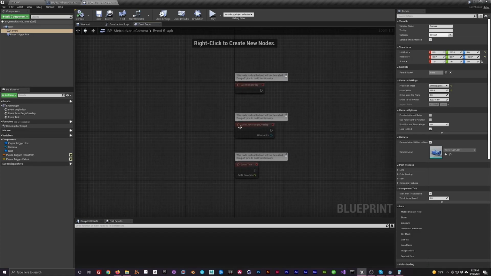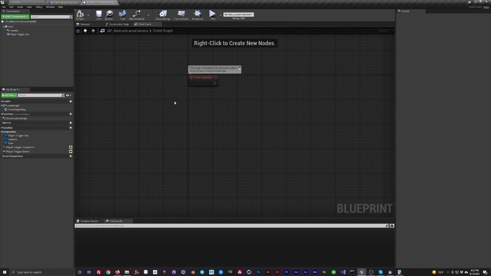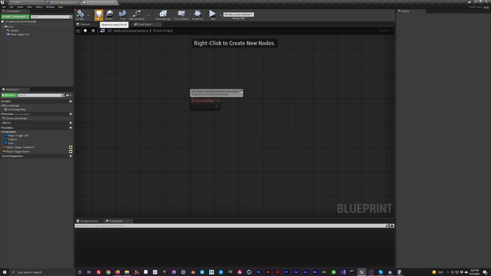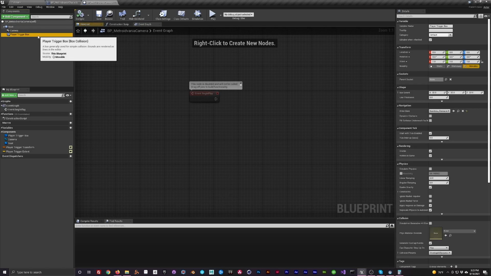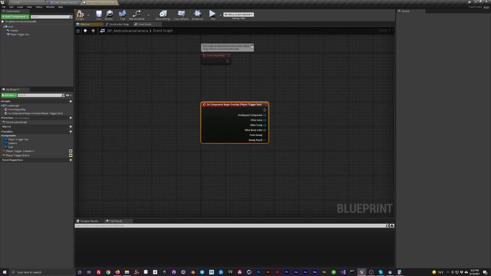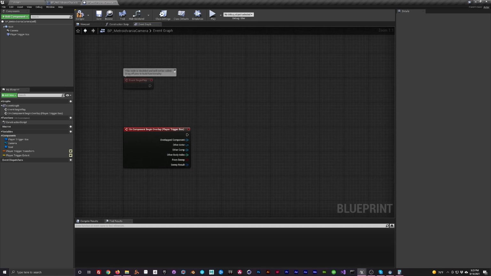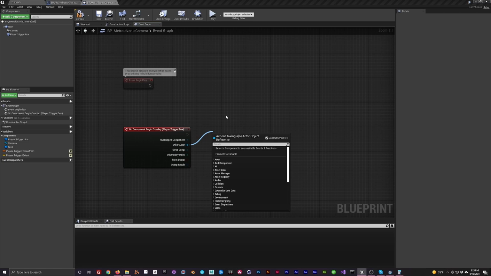And let's switch over to the camera and go to the event graph. And you can delete actor begin overlap and event tick. We won't need those. We'll just use event begin play. Then select the trigger box. And what we're going to need to do is add the event for on begin overlap. And this is going to be the thing that triggers the camera to work when the player walks into the player trigger that we made.